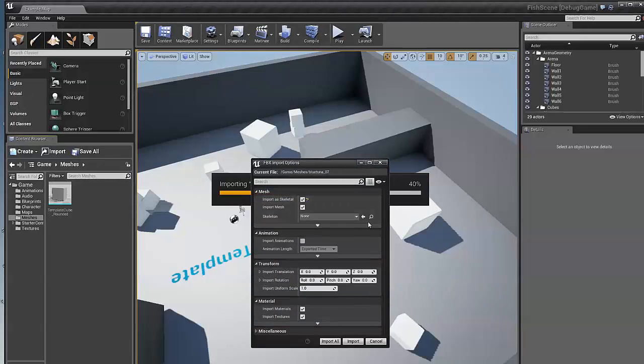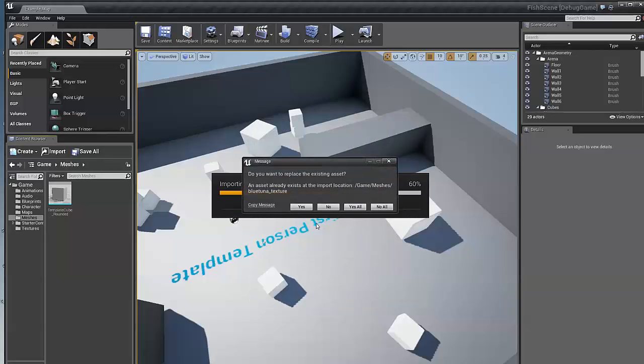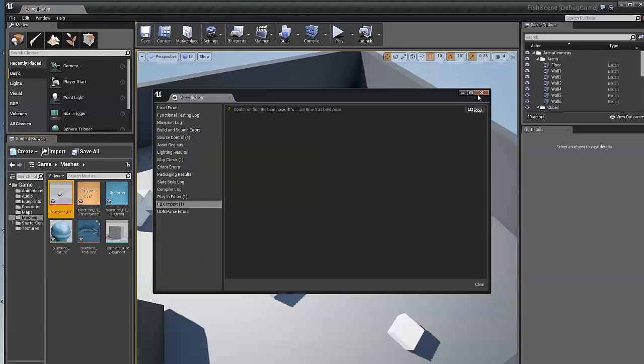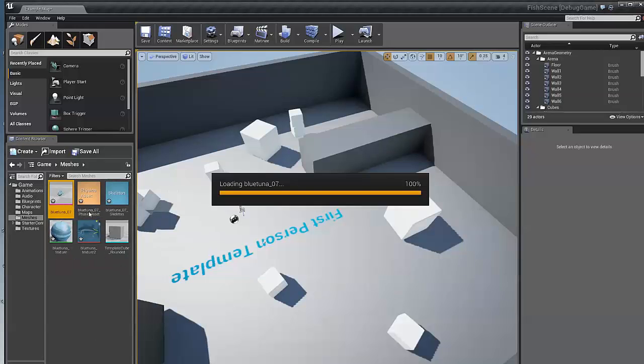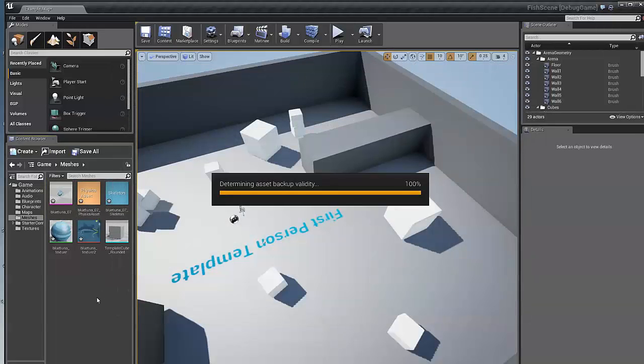You're going to want to import to skeletal. Some of them have animations, some of them don't. So this one does not have animations. You just import it the way it is. Say import all. And just say yes all here, it doesn't really matter. So, great. You can see the bluefin tuna has imported right there. Just save this folder real quick.